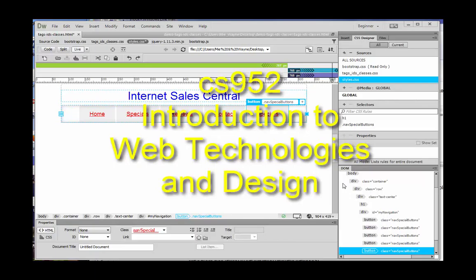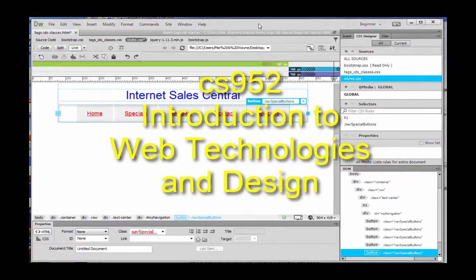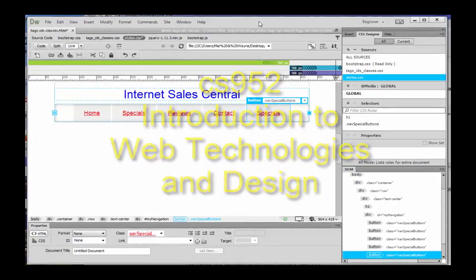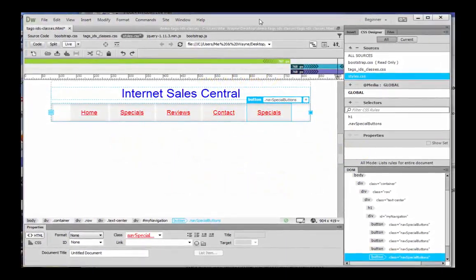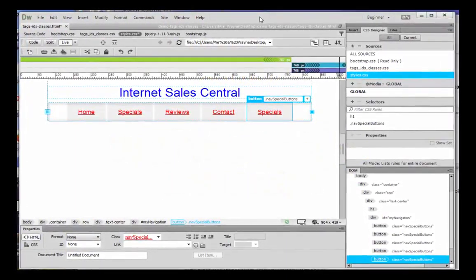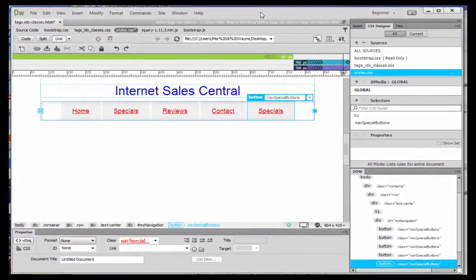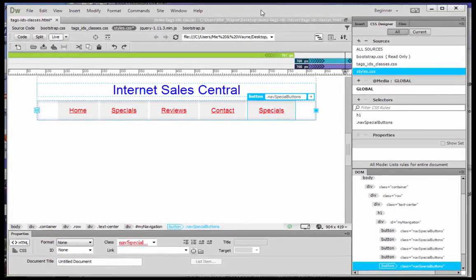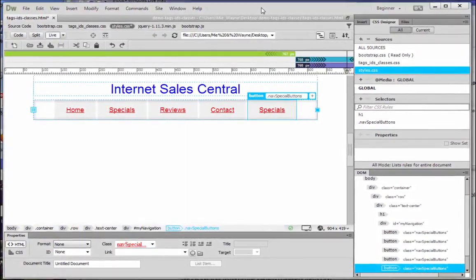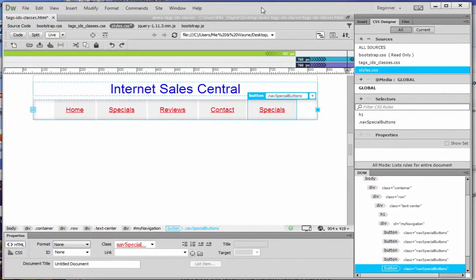This is CS952 Introduction to Web Technologies and Design, and we're talking about CSS selectors, tags, IDs, and classes. We started off with a tag. A tag is a fundamental HTML component like the H1 tag. How do you know what the fundamental HTML components are? What are the fundamental tags?